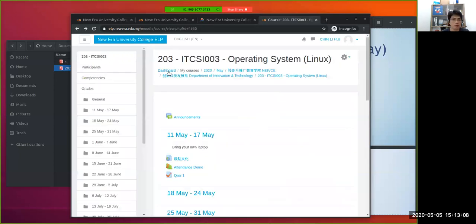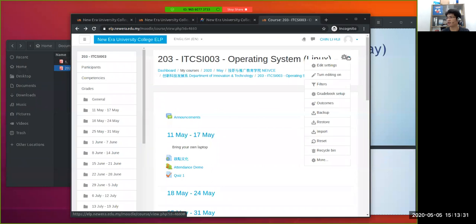Okay, so when we see a very blank page, most of us have no idea what we should do when we arrive here. What should I do next? Everything starts from the right-hand side, the gear icon. You click on the gear icon, turn editing on. Everything starts from here, turn editing on.